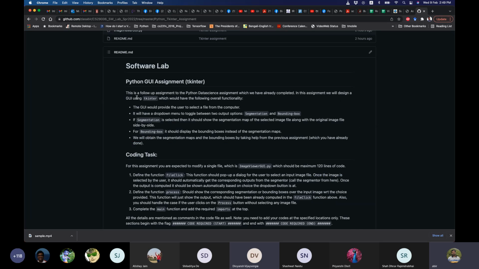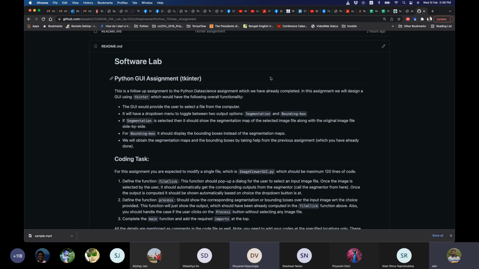Let me just make the size a little higher. Okay, so this is a follow-up assignment to the Python data science assignment, which we have already completed. In this assignment, we will design a GUI using Tkinter, which would have the following overall functionality. The GUI will let the user select a file from your computer.